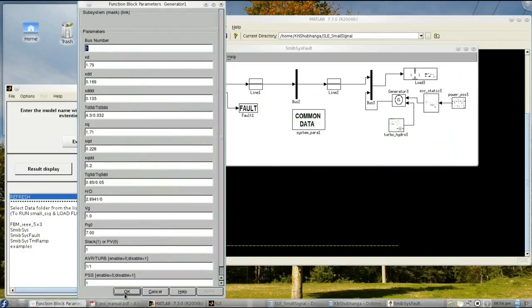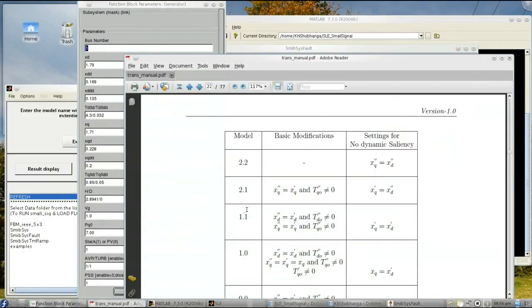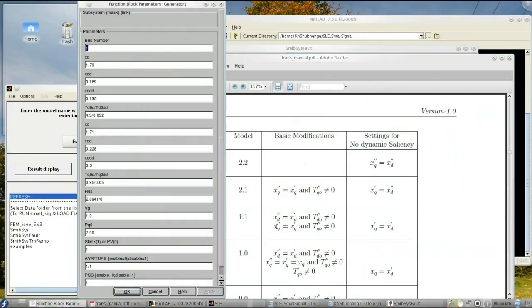So let's try changing the model of the generator, that is our case 2, with the modification listed in the manual. The same diagram we can perceive as the 1.1 model.